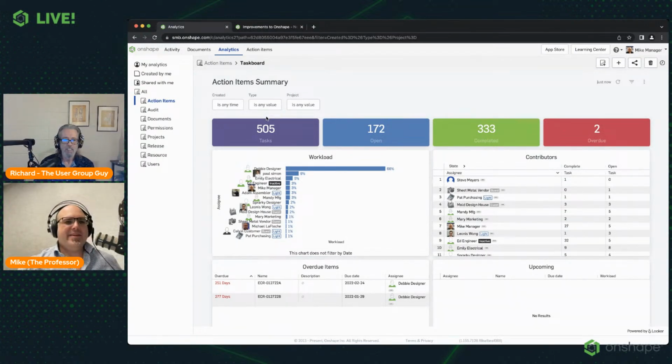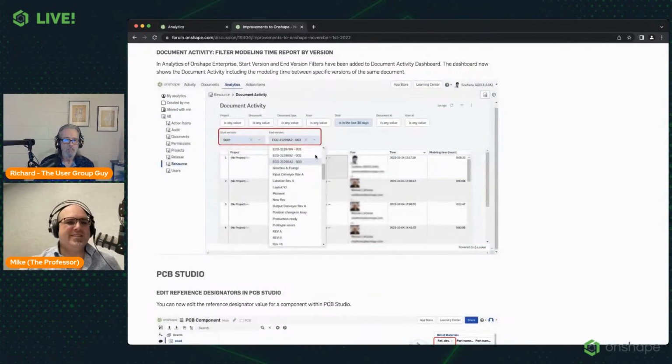So now we can search on more. You can slice and dice the information more, is essentially the improvement here.